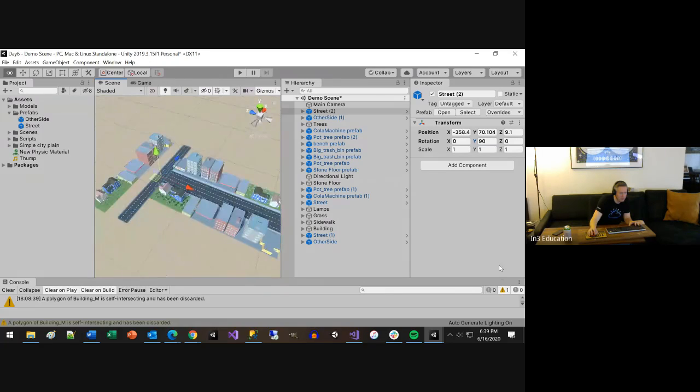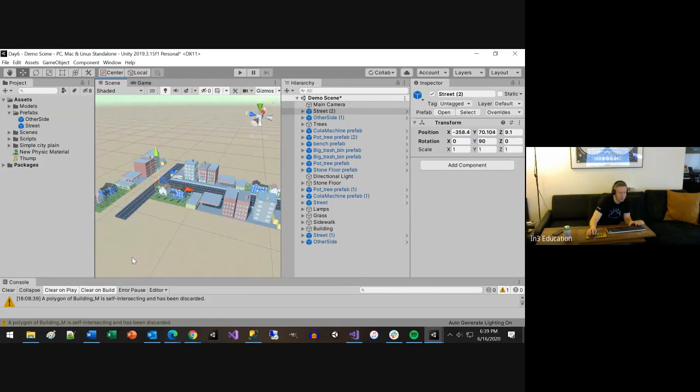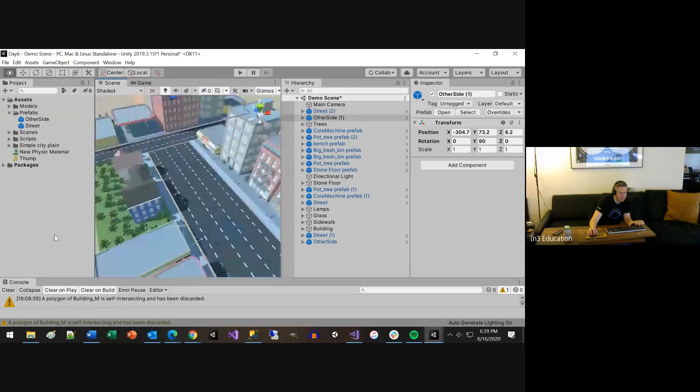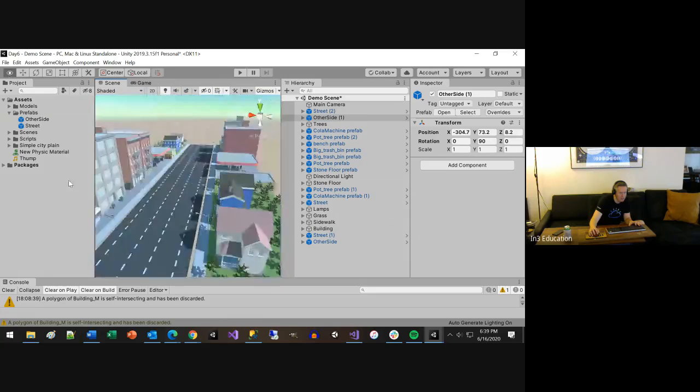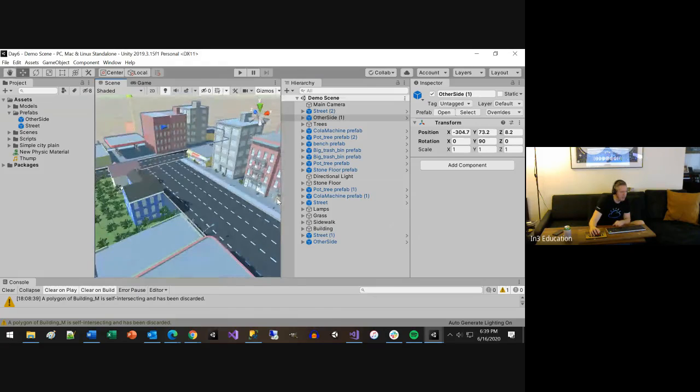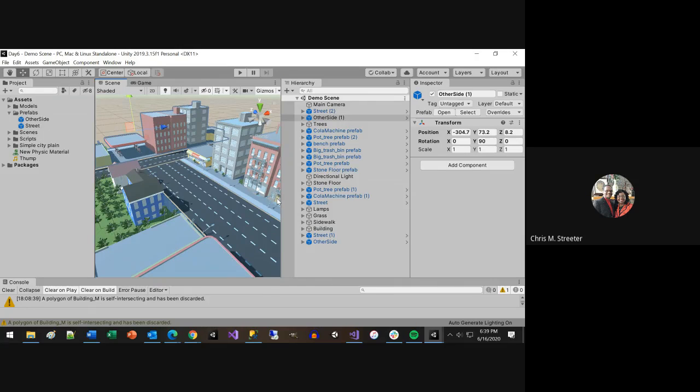Now we have a pretty cool looking city. Yeah, does that make sense to everybody? Do you guys want to go to the asset store and look for more things to put into our scene? Sure. Yep.